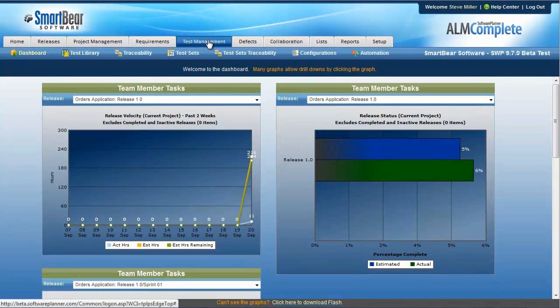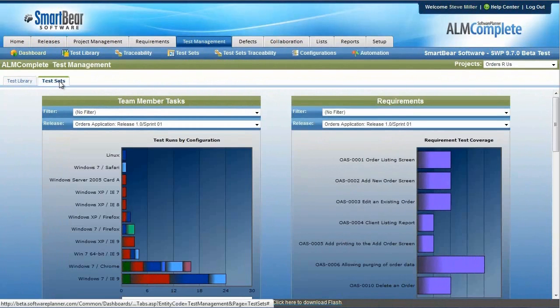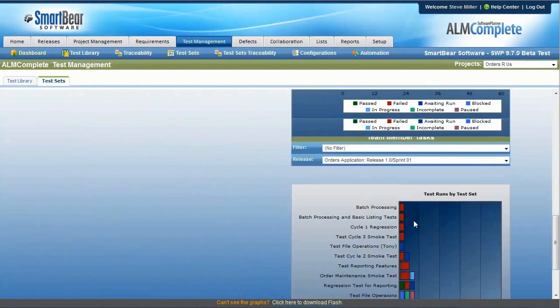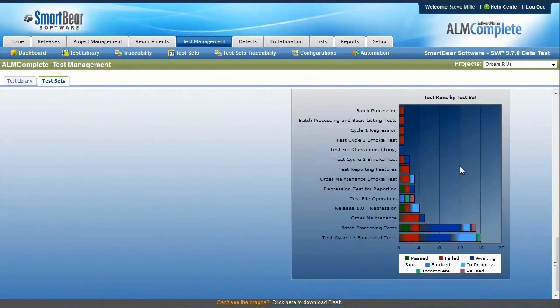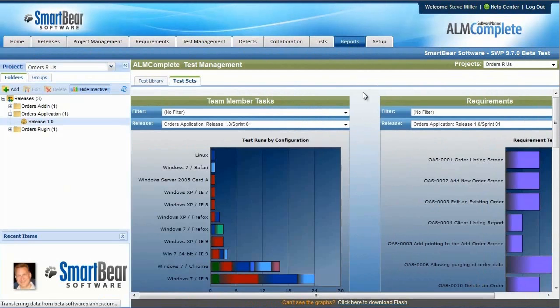Similar to that, if you go into the test management area, you'll see a number of new dashboards. They'll be divided by two groups: the test library, which shows all of your tests by tester, but you can also see test sets that will identify any run activity. So this particular one here shows all of your runs by configuration, your runs by requirement, runs by assignee, and runs by test set.